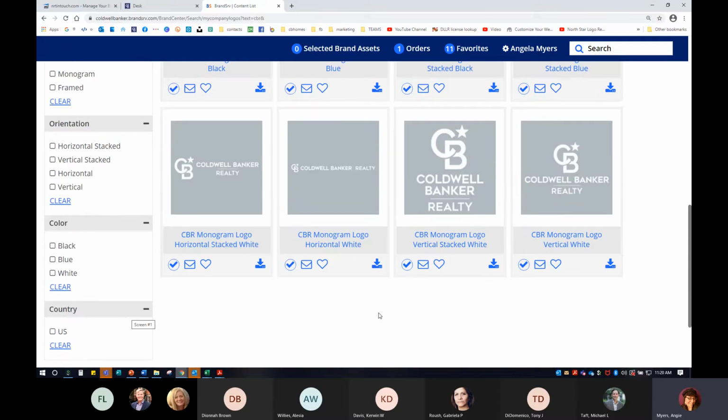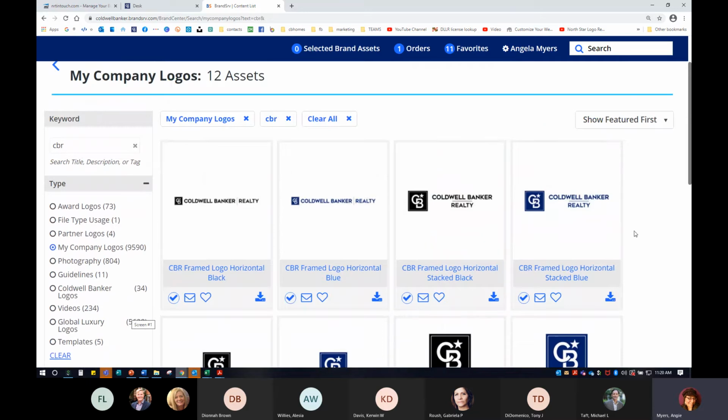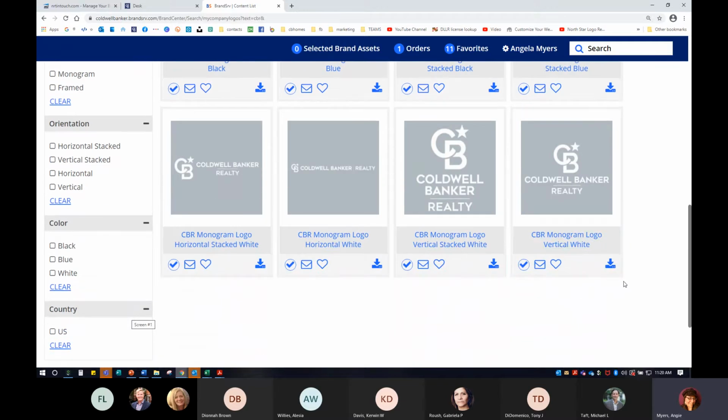I am permitted to use any of these logos that I want. Just remember, again, I can't do any photoshopping to them. I do have to use them exactly the way you see them. Can't tilt them, can't put them on their side, but I'm able to go in and I can heart them so I can find them later. Or I can just download it and save it to my computer.